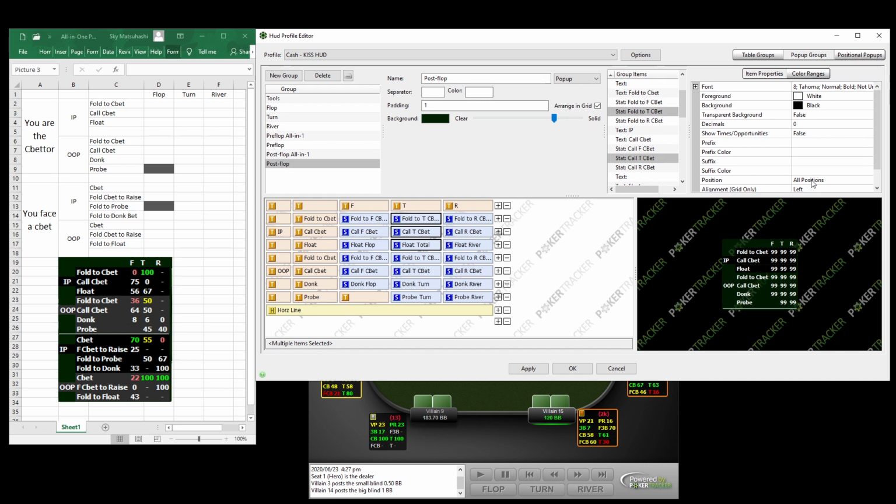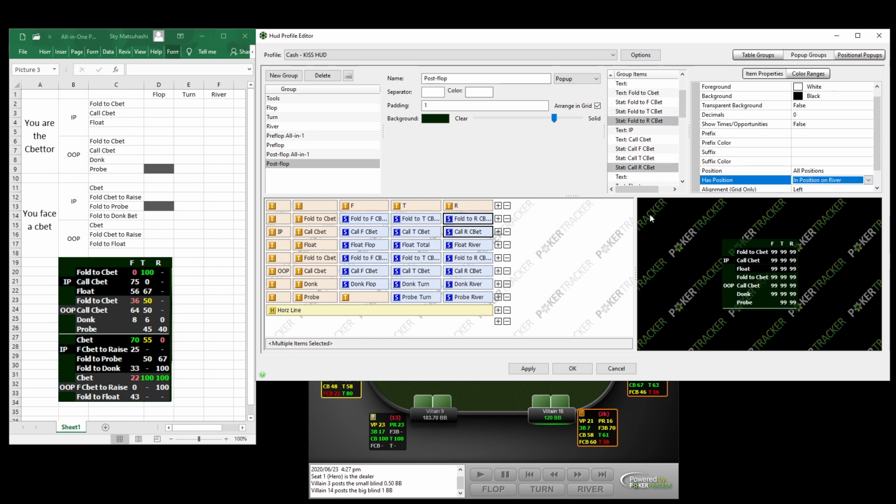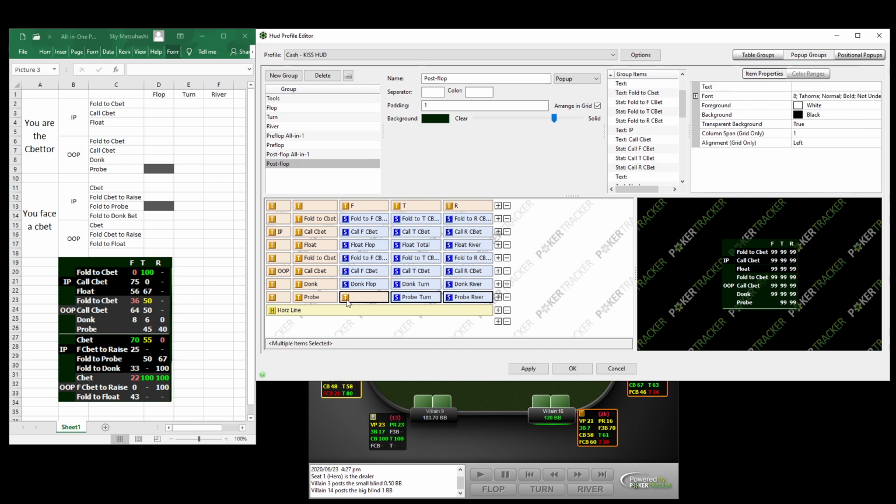So now, all possibilities here, in position on the turn, in position on the river. Great. So they're all in position stats. Things are looking pretty good. You're going to do this exact same work down here.